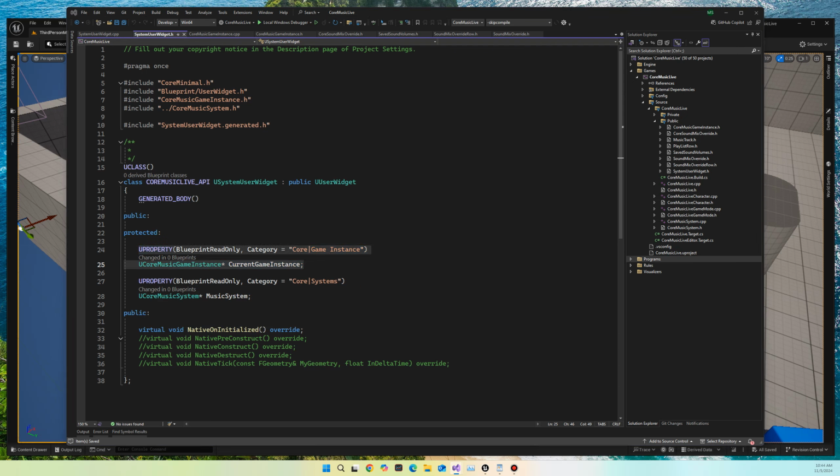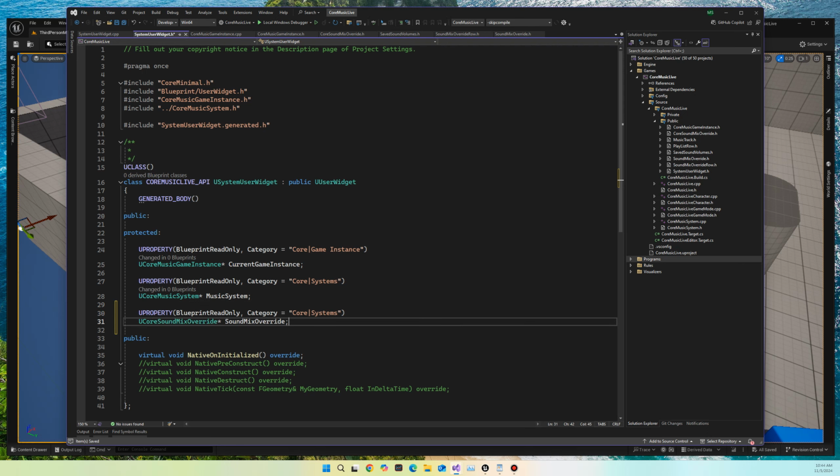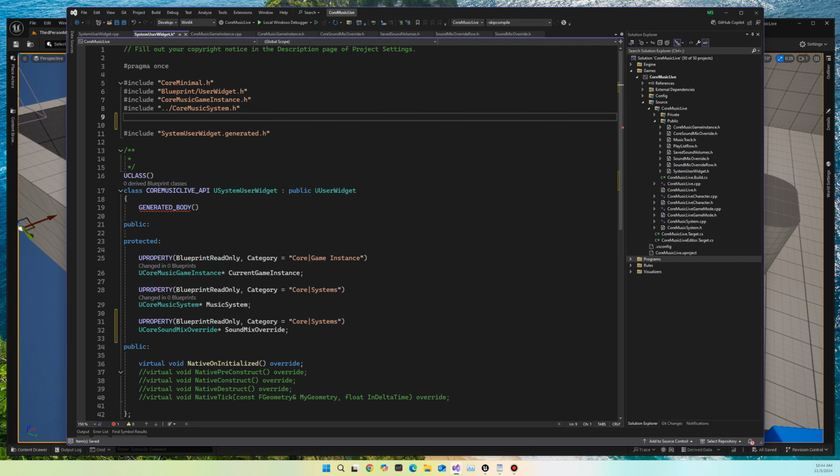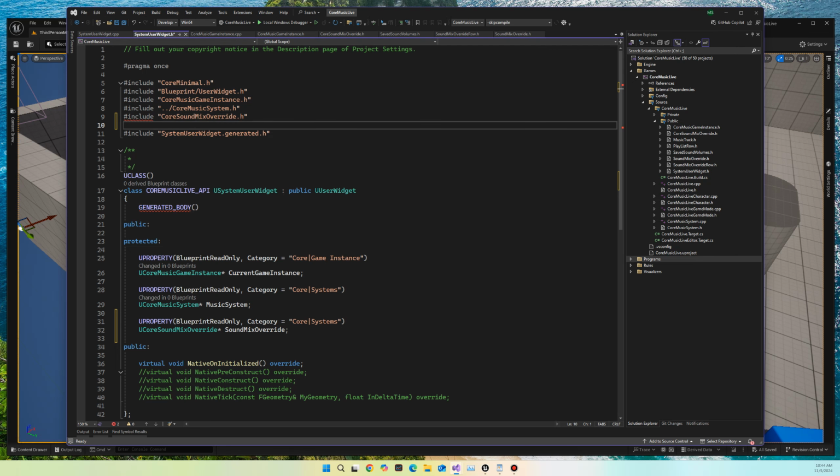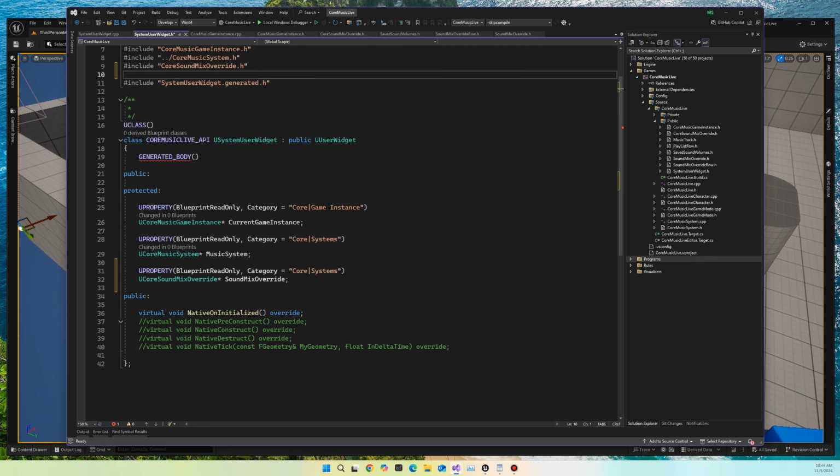So again, we're just going to come down, and I'm going to go ahead and grab. So we've got our core mix override. Let's go ahead and make sure that we've got our include. There we are. So there's our override, there's our include. Everything should be happy. And then the only other thing we need to do is, since we're overriding the native on initialization, when this class first initializes, we want to make sure that we set that pointer.